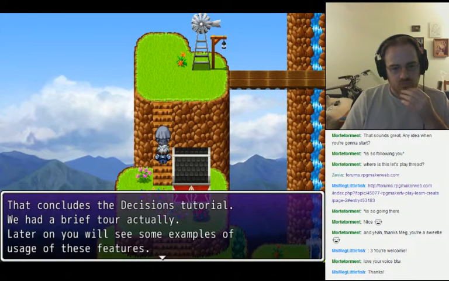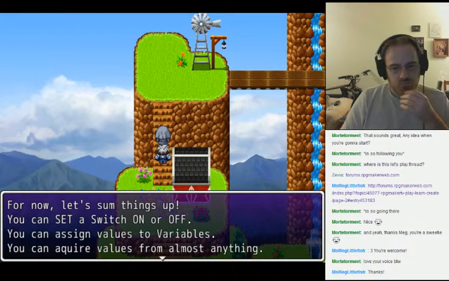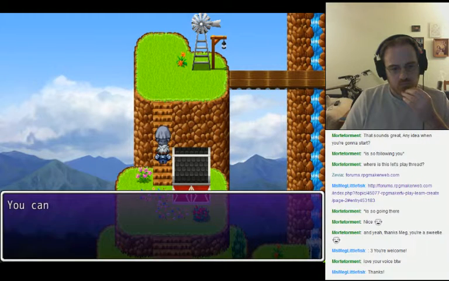That concludes the decisions tutorial. We had a brief tour, actually. Later on, you will see some examples of usage of these features. For now, let's sum things up. You can set a switch on or off. You can assign values to variables. You can acquire values from almost anything.